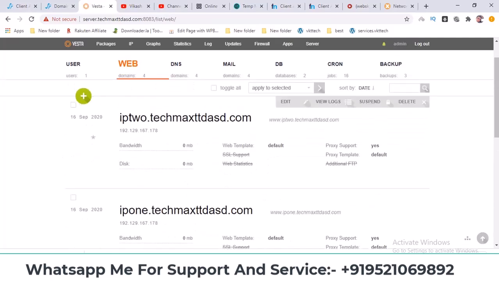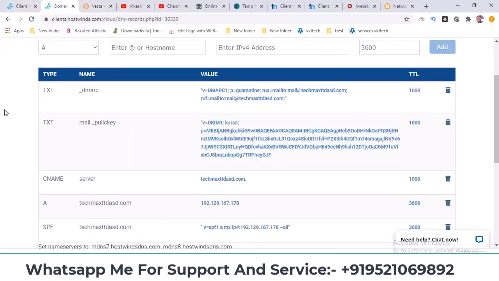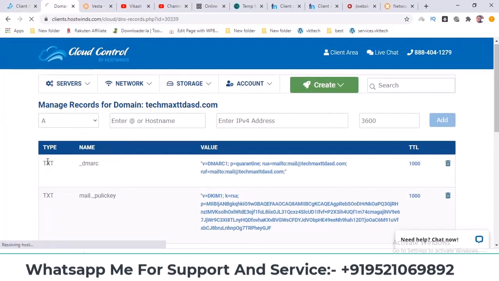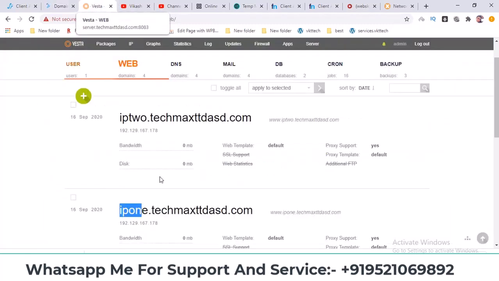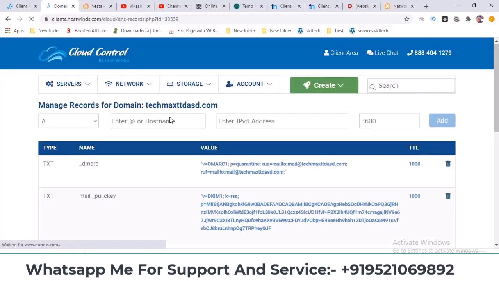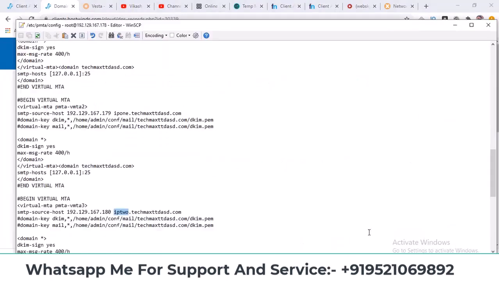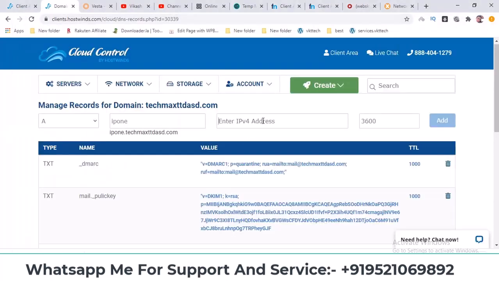Now let's set up the DNS records. I'll reload the page first. Let's start with IP1. Enter IP1 as the hostname and enter the corresponding IP address here. Since this is for IP1, enter the first additional IP. I'll set the TTL to 60 to make it propagate quickly.